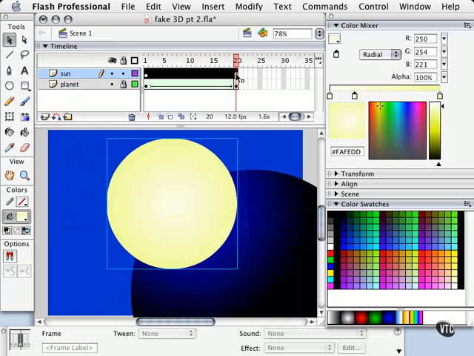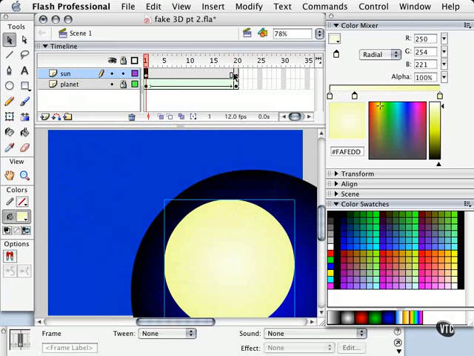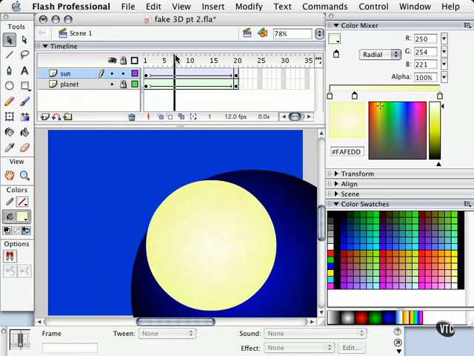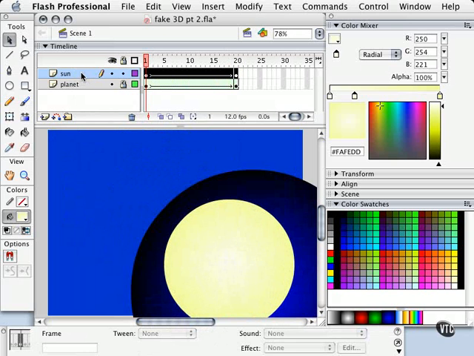So let's make sure we add a keyframe. Let's press F6. And now we have our sun animation. Let's go ahead and put a motion tween on this and preview. Great. Now let's go ahead and drag our sun layer so that it's underneath the planet layer.